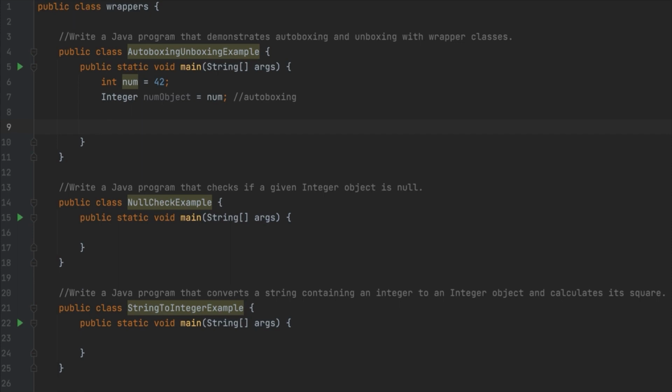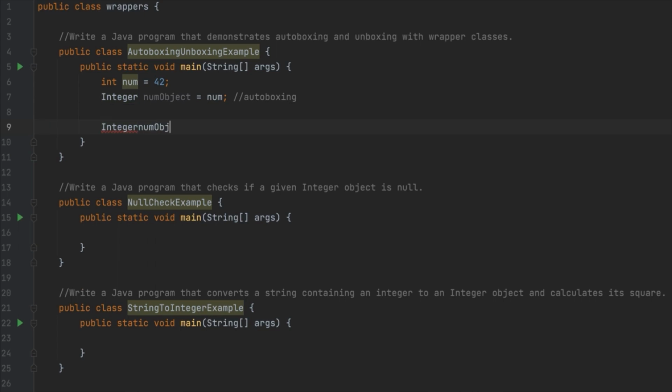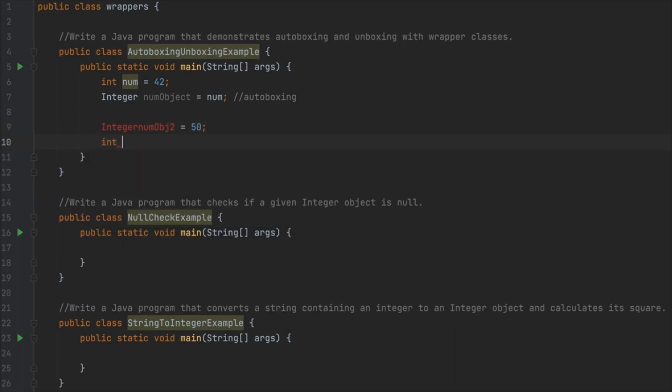And now we will do unboxing. So we have Integer numObject2 equals 50. And then we will unbox it and say int num2 equals numObject2. And there we have it. So basically what we did was, in the first part, we autoboxed, which converted the primitive int to an Integer object, and in part 2 we unboxed, which converts the Integer object back into an int.